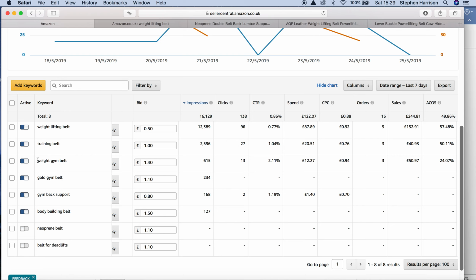So weight gym belt is not a natural sentence for someone to search. However, people are typing that in, and it's had 615 impressions. So 2% click-through ratio. So it shows that this is particularly relevant for those search terms. The average cost per click is similar at 94p, but because I'm getting a more relevant, higher click-through ratio, more people in turn are actually buying that. Average cost of sale is just 24%.